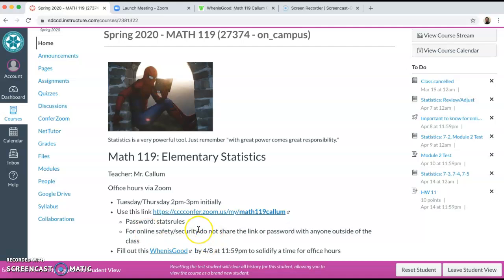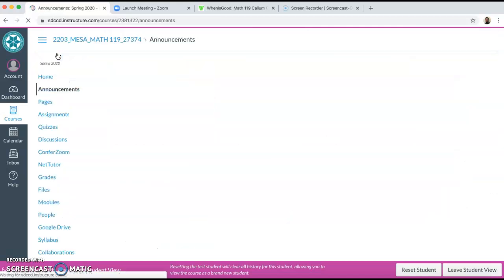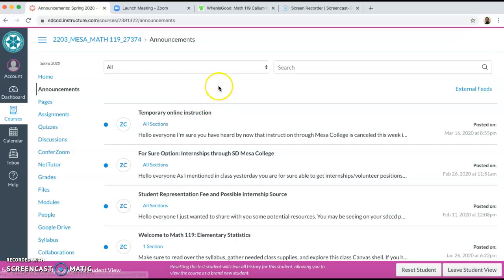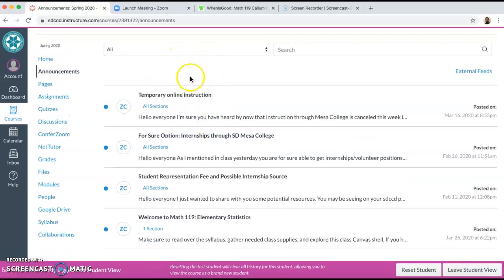So that's what you can find on the home page. And just make sure, please, to fill out the When Is Good so we can solidify a time for office hours. I just want to take you through some of these tabs over here, just what all is available now. And at least keep checking announcements regularly. There are no new ones at the moment, but that's where I'll be posting new announcements. That'll be important for our class as we continue online.